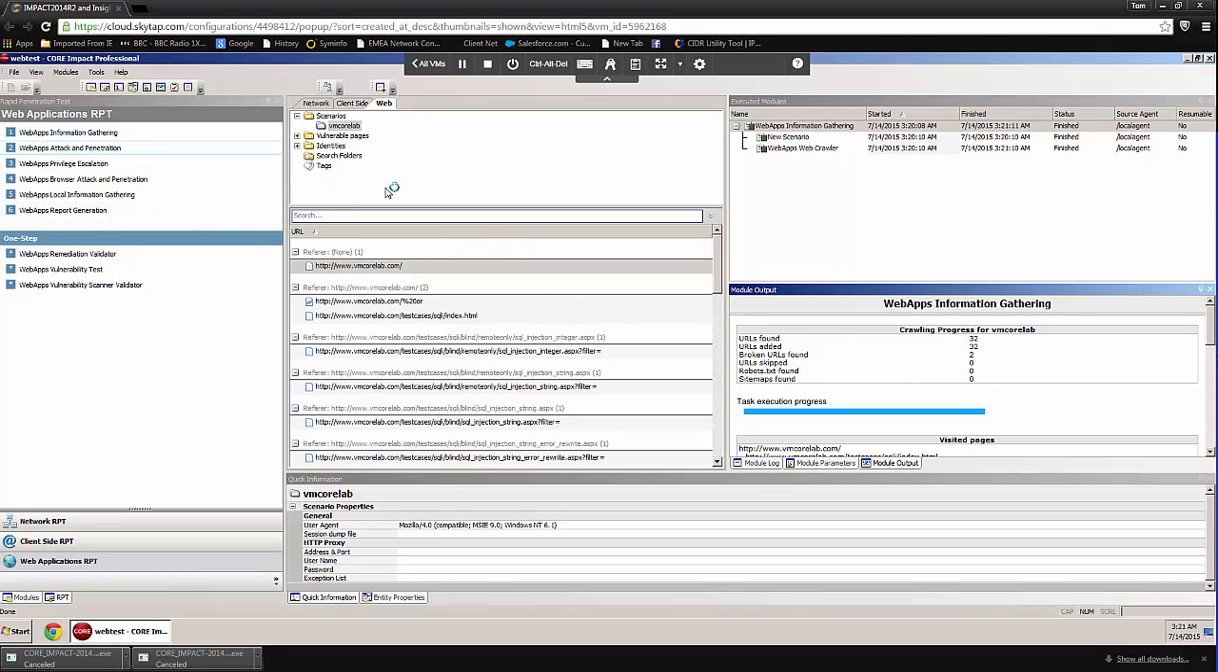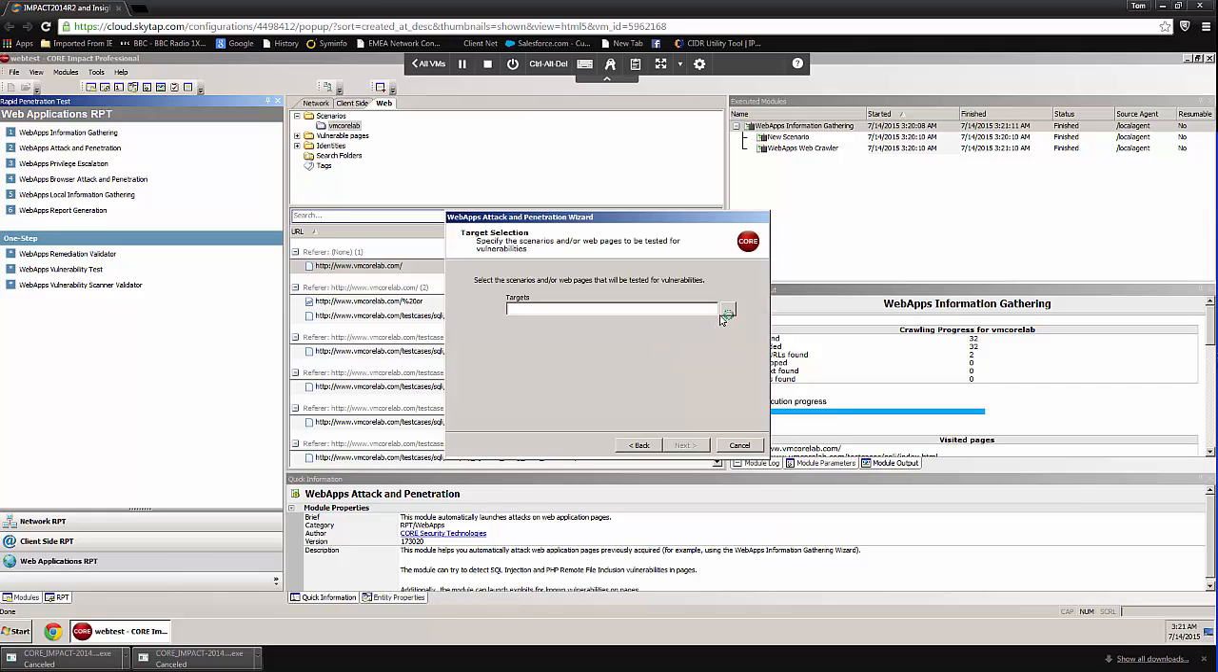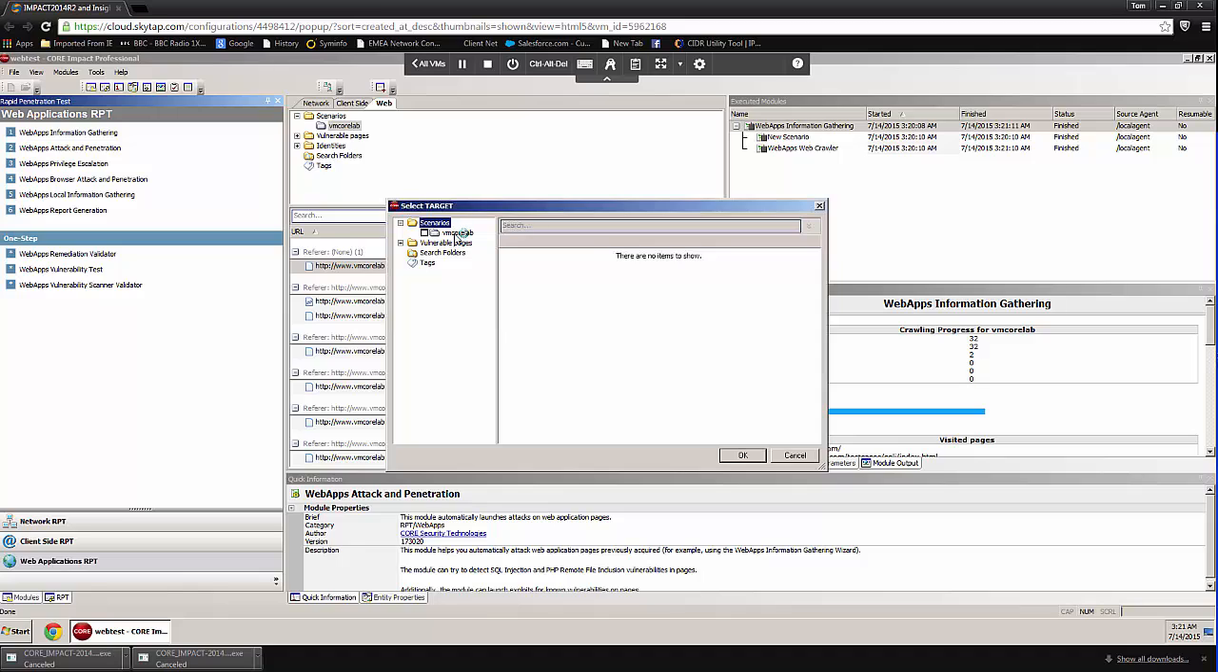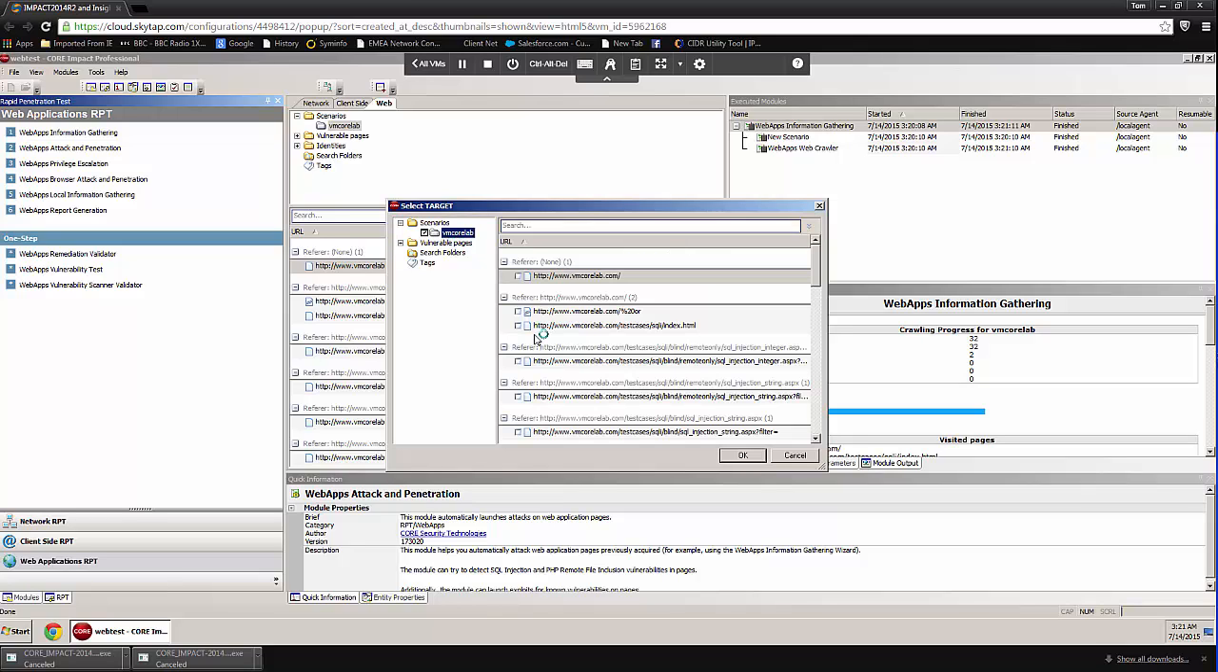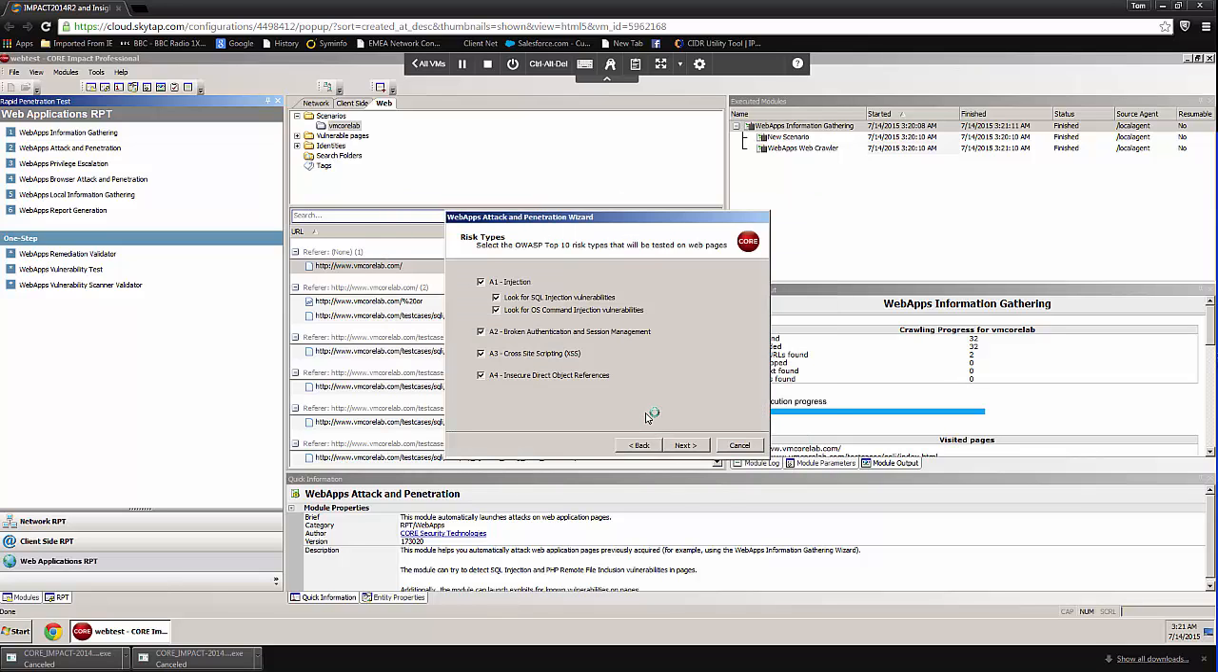So now we can start the attack. We can select our targets, so you select your scenarios, and obviously you can have more than one scenario here, but in this case I've got one. Select that, and that will select everything within that scenario, or we can just select individual URLs as well. Now, we use the OWASP Top 10. OWASP is an organization that publishes the top 10 web attacks that are out there, and that's what we use to do our pen tests. In this particular example, I'm only going to do SQL injection, but you can obviously select the other ones as well.